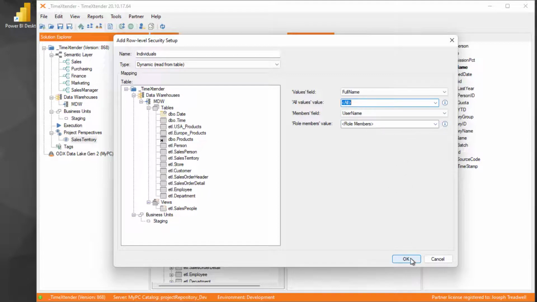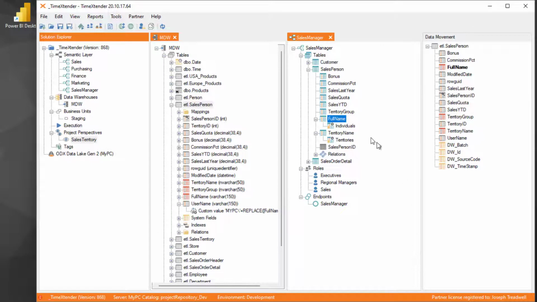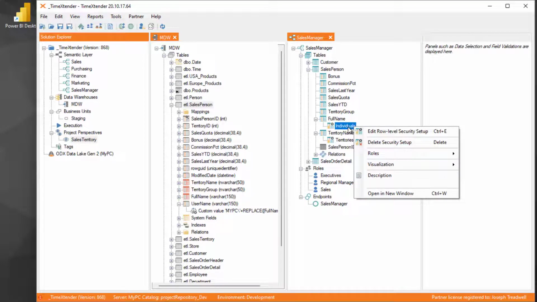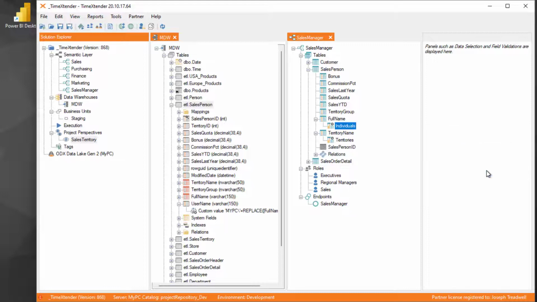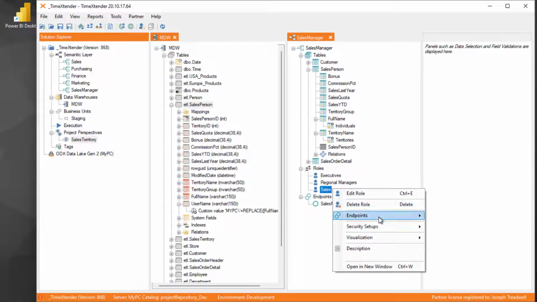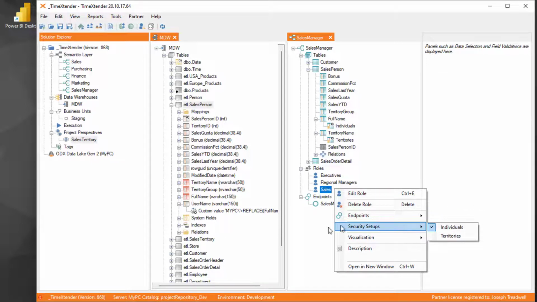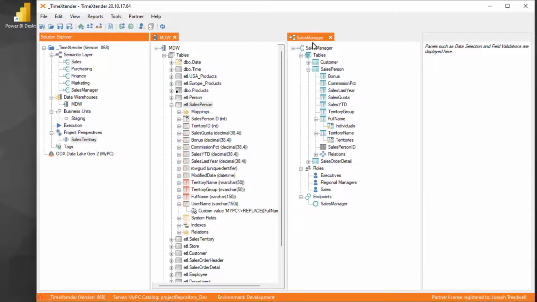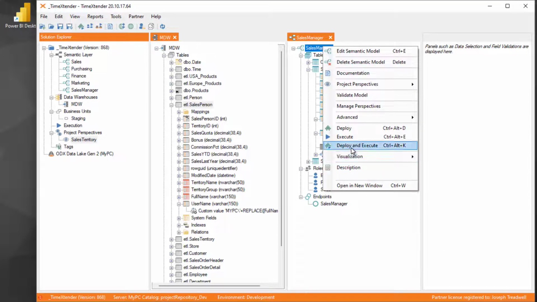Okay? All right, so let's go ahead and click OK. And remember, can't skip the important step. Individuals, this row level security setup needs to be assigned to the role of sales. And sales, of course, needs to be assigned to the endpoint sales managers. And then, of course, we can just verify in here that both of those are checked. And it looks like they are. Great. Let's go ahead and deploy and execute that.